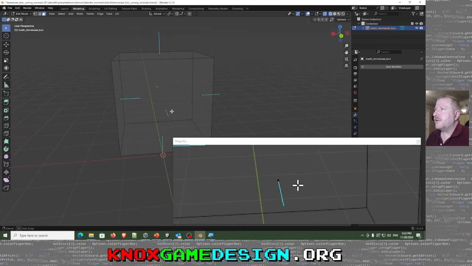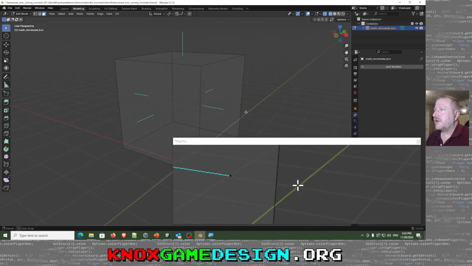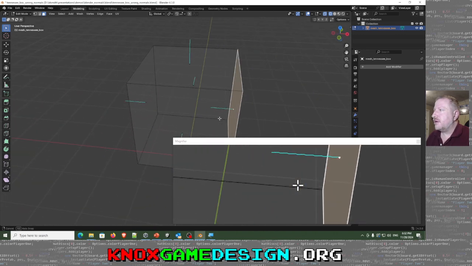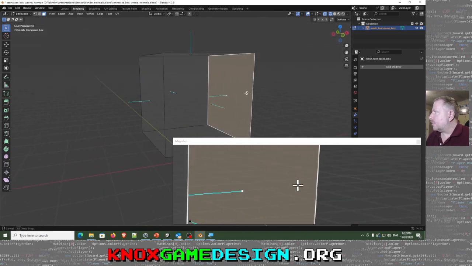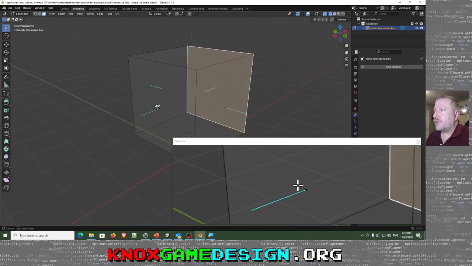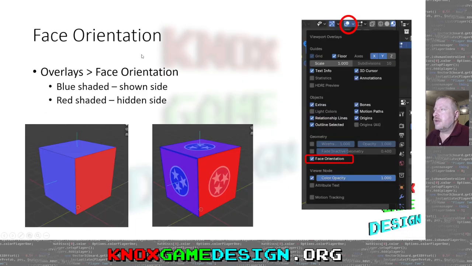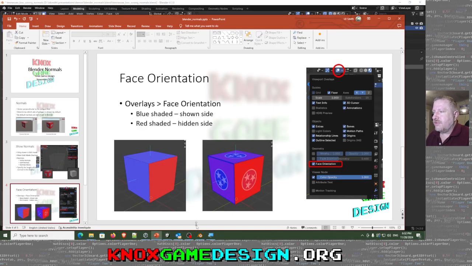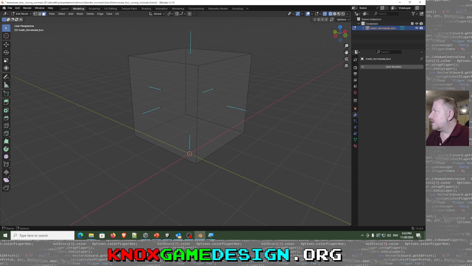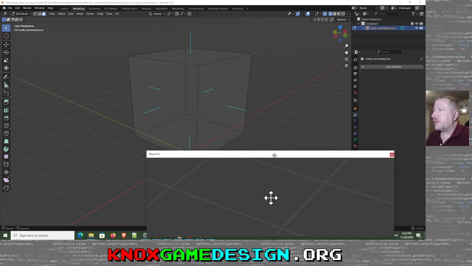So you can see why this box isn't rendering correctly, because this face right here, the normal is pointing inward instead of outward right there. So that's what I'm showing right here. There's also something called face orientation, which I've never used before, but it's similar to normals. The only difference I've noticed is the way it displays it.